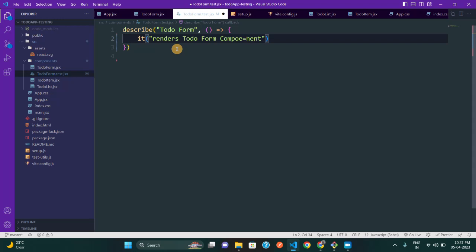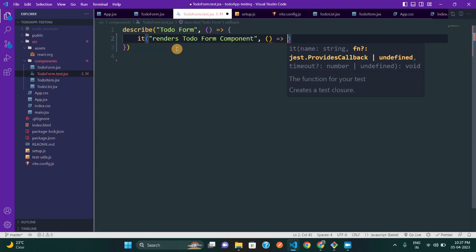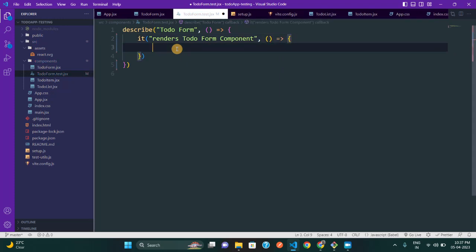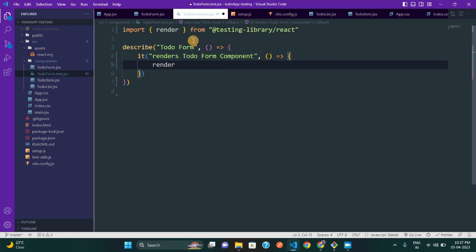All right, and after that I need to pass a callback function here where I need to write the actual test cases to check whether it is rendering the to do form component or not. And how do we do that? It is very simple. You just need to call one function which is render, and notice VS Code has auto imported it for me, so make sure you import it from testing library / react, and you just call this function. All right, and let me remove this, it's a typo here. Okay, let me remove this completely from here, and let me remove this as well.